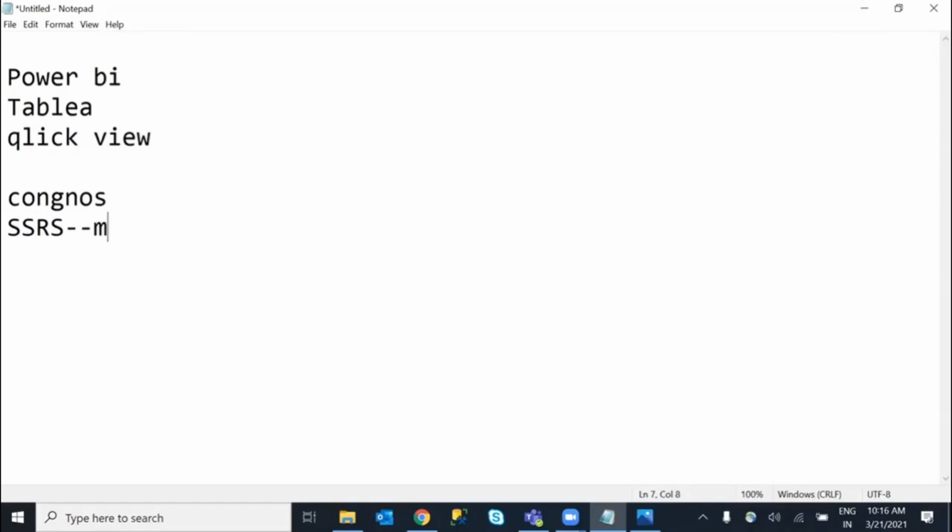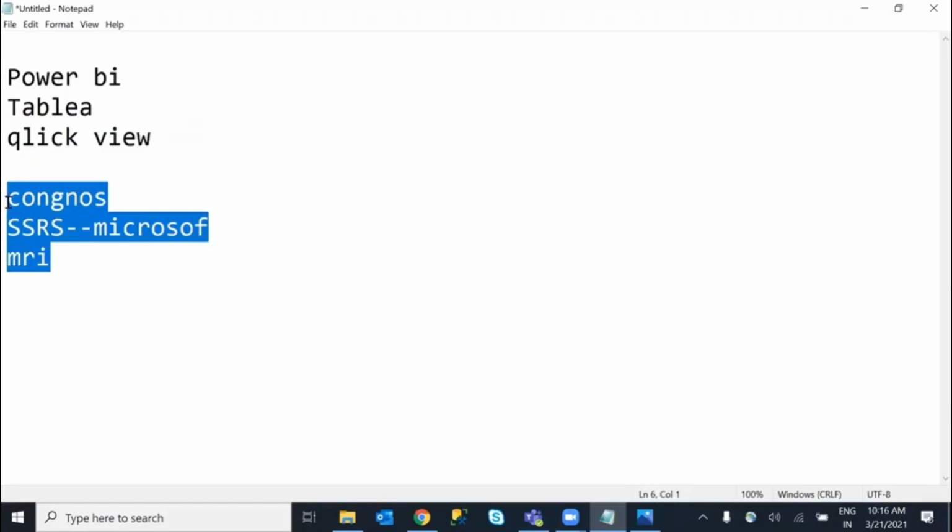SSRS reporting is from Microsoft only. There are a number of reporting tools, but Tableau, QlikView and Power BI give more interactive reports. The remaining ones, like SSRS, Cognos and MicroStrategy, are not much user interactive; they are more like printable reports. For more analytical purposes, we use the above three reporting tools.